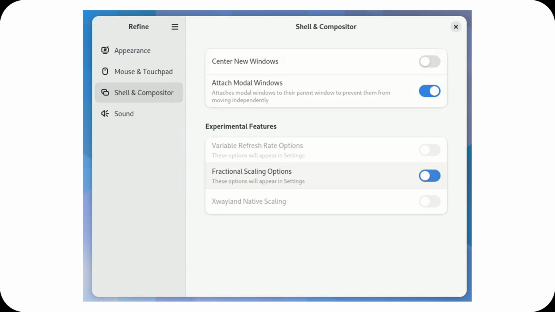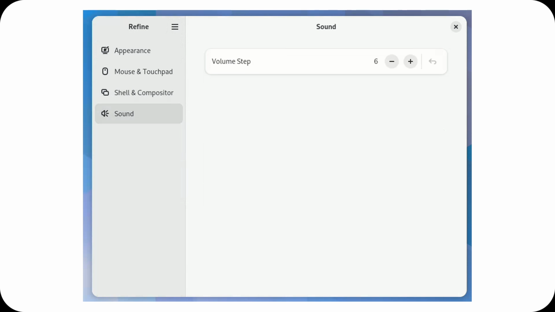Finally, in the sound section, you can adjust the volume step, tailoring the audio experience to your needs. Refine goes beyond surface-level changes.